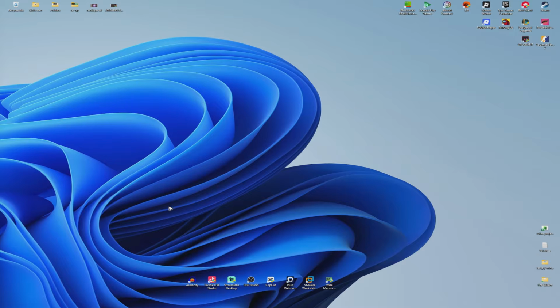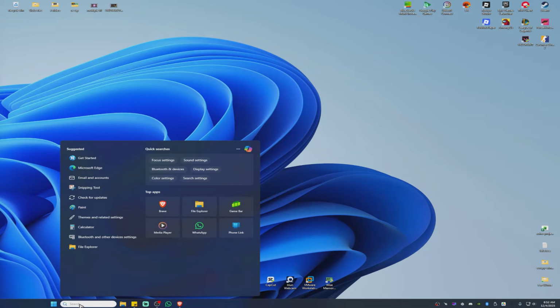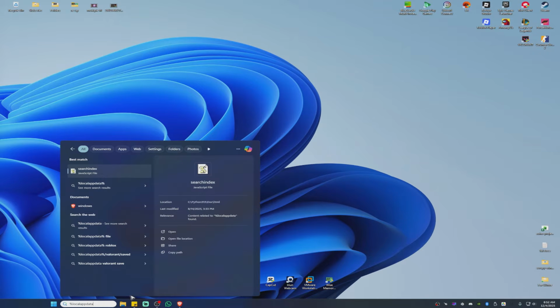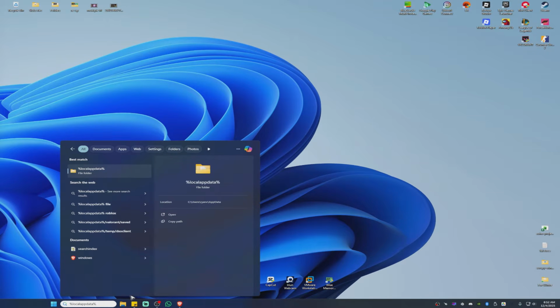Now, first up, you've got to go to your search bar and type %localappdata%. Again, %localappdata%. Now, once that's done, either hit enter or click on this file folder.